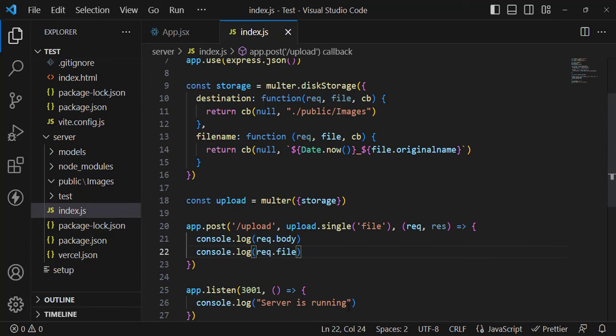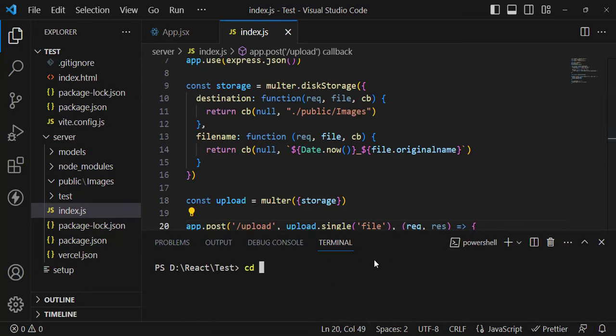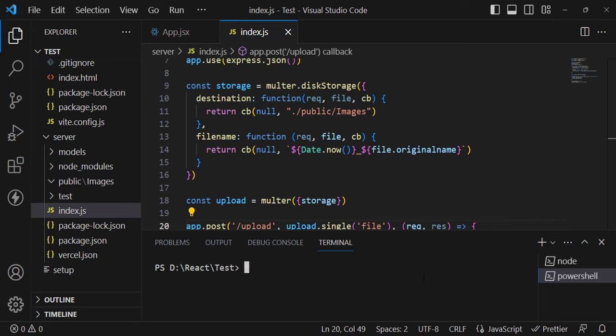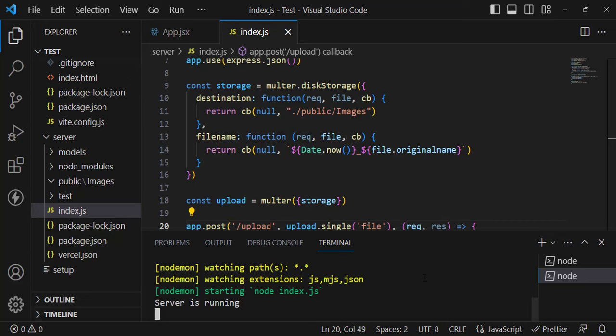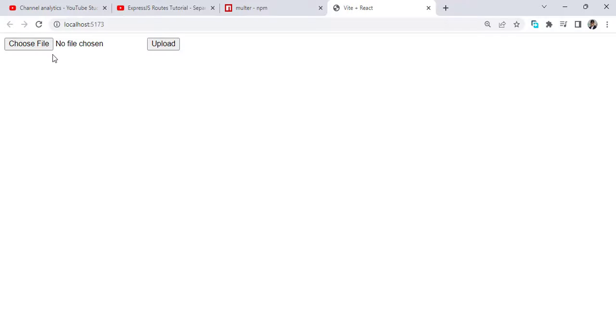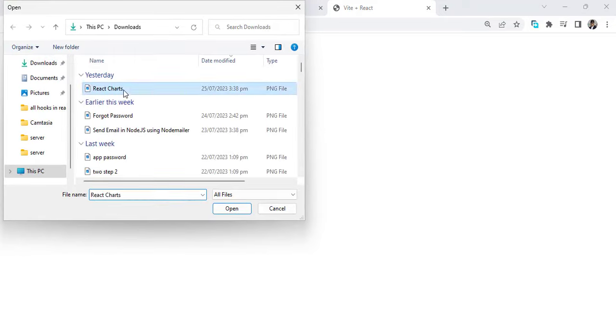Let's run both our apps, frontend and server side. Cd client first of all and npm run dev. First of all I will run this frontend app. Let's move to this URL. Yeah, we run that and let's run our server side app. Cd server and npm start. Server is running.